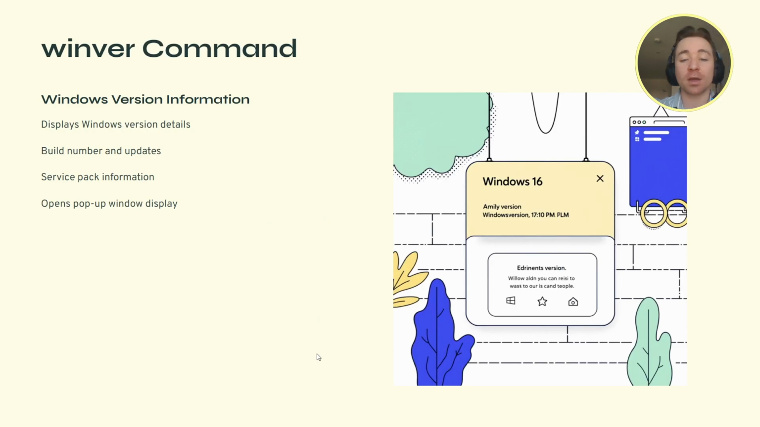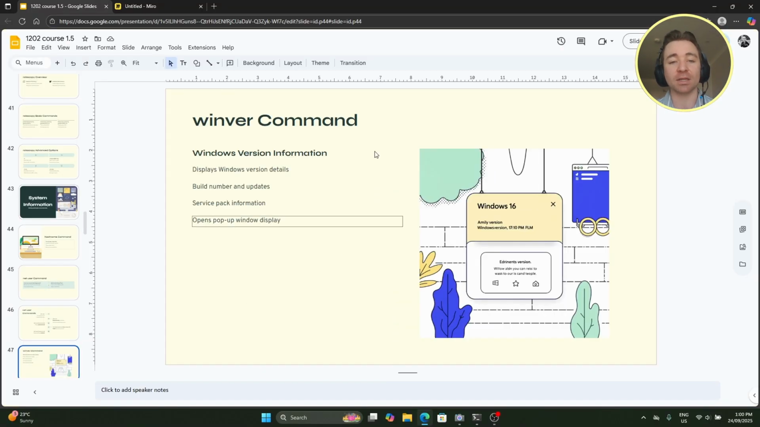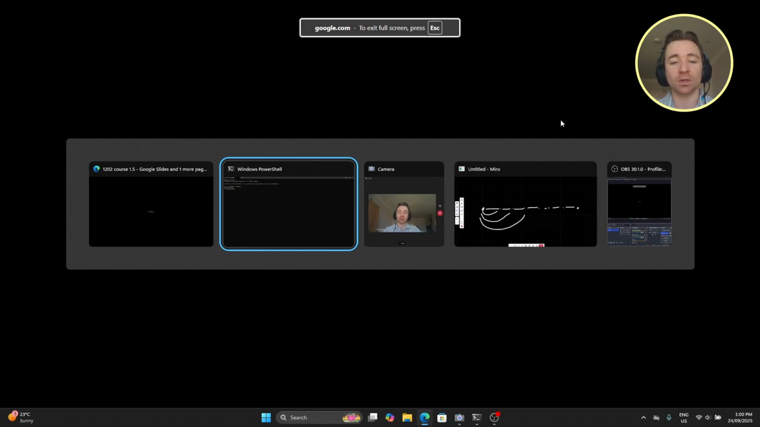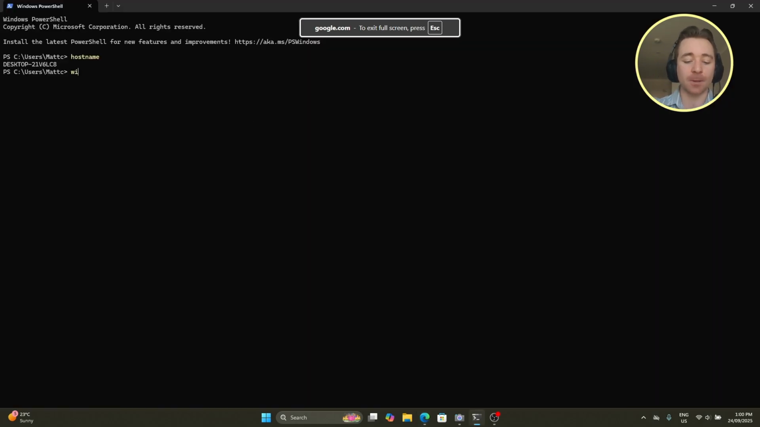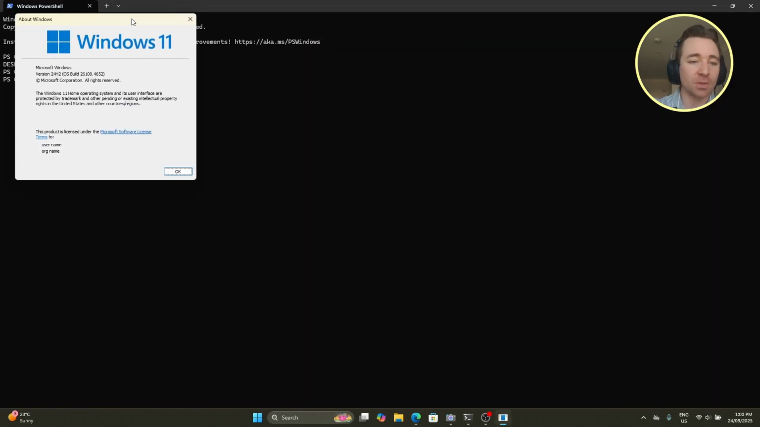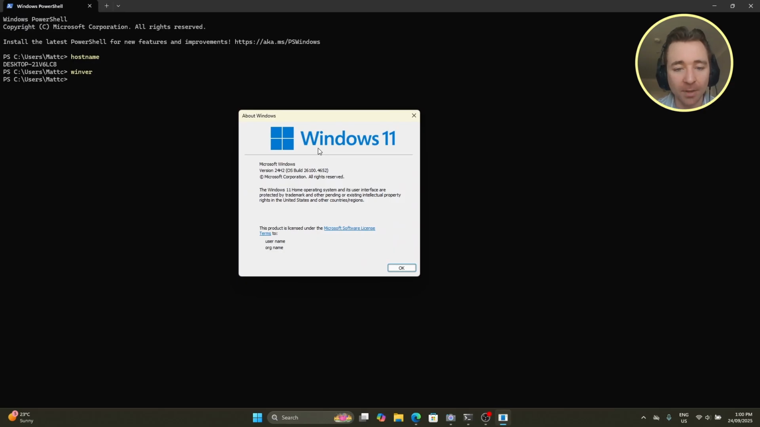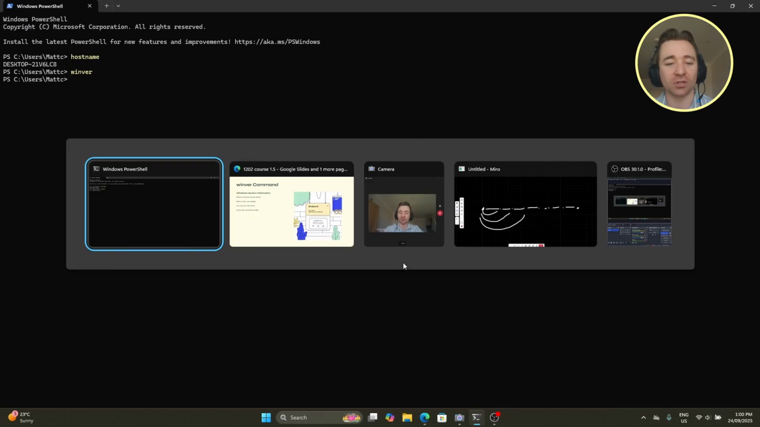Now the winver command, simply put, I don't even need to read the slide to you because I'm just going to show you. It's so self-explanatory. If I type in winver, it'll just bring up this little window, and it'll tell me what version of Windows I'm using. Okay, win version, if you want.